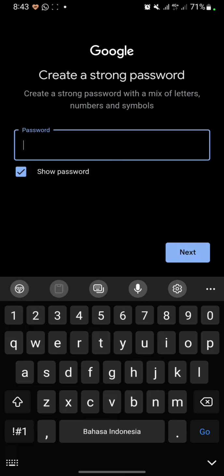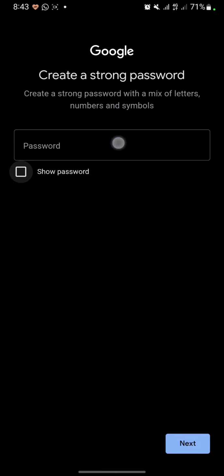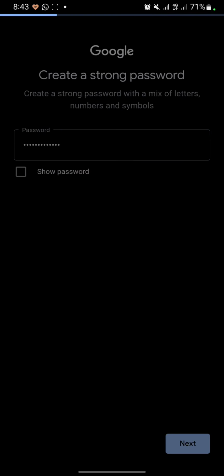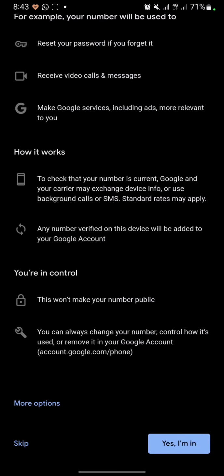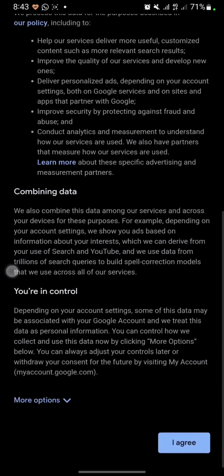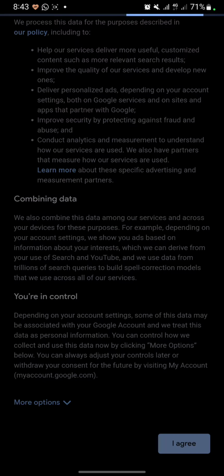then I click password. I will create the password first. Okay, click next. Then yes, I'm in. Click next again. Then click I agree.